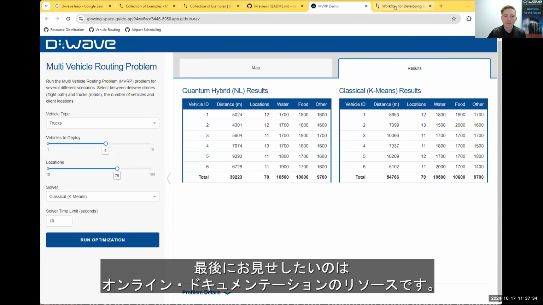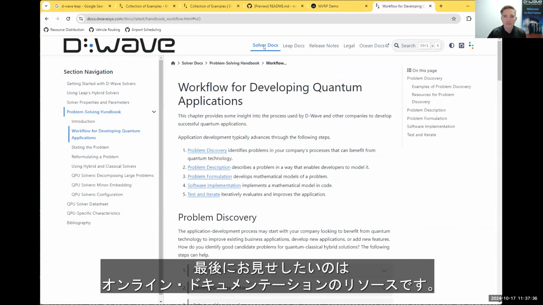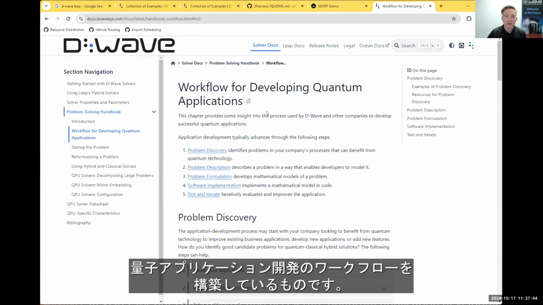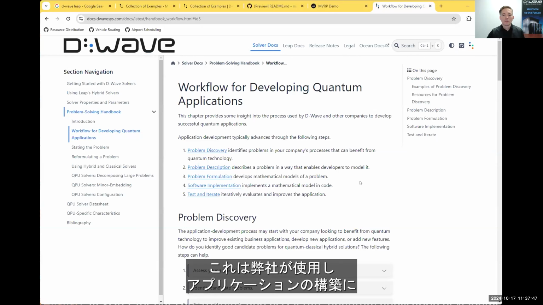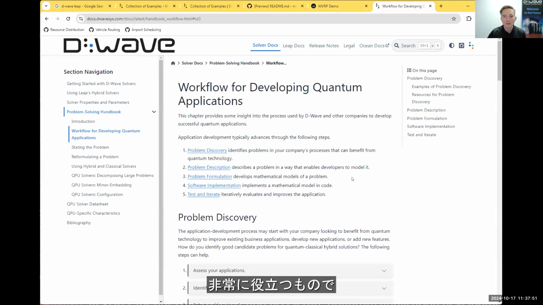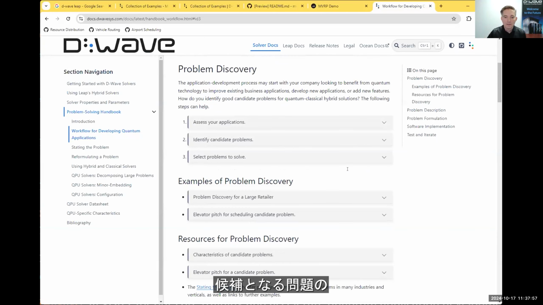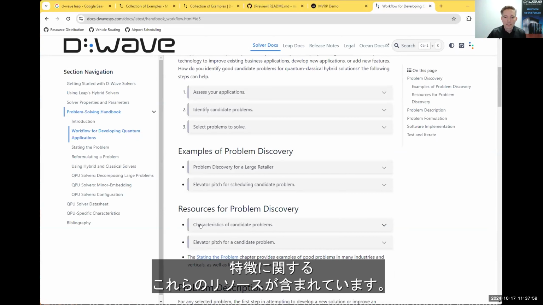Now, the last thing I want to show you is a resource online in our documentation, where in our problem-solving handbook, our talented documentation team has built a workflow for developing quantum applications. So this follows through the process from discovery through to testing and iterating that we use and that we have found is very helpful for building applications. And it includes these resources here about the characteristics of candidate problems.